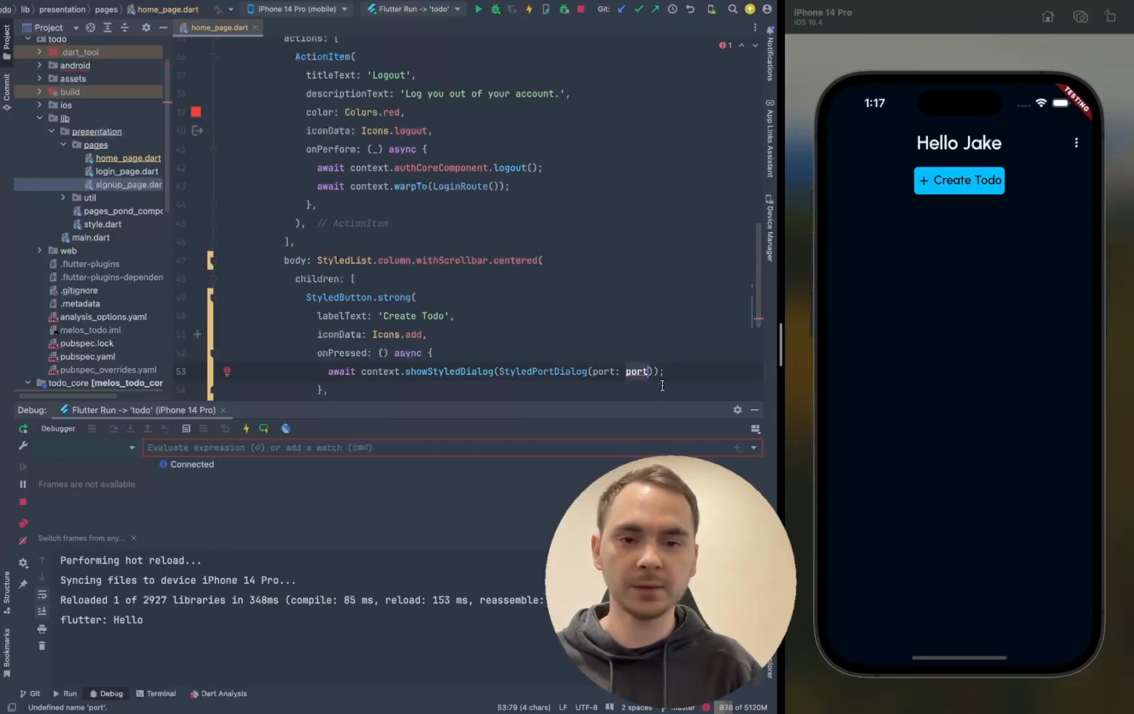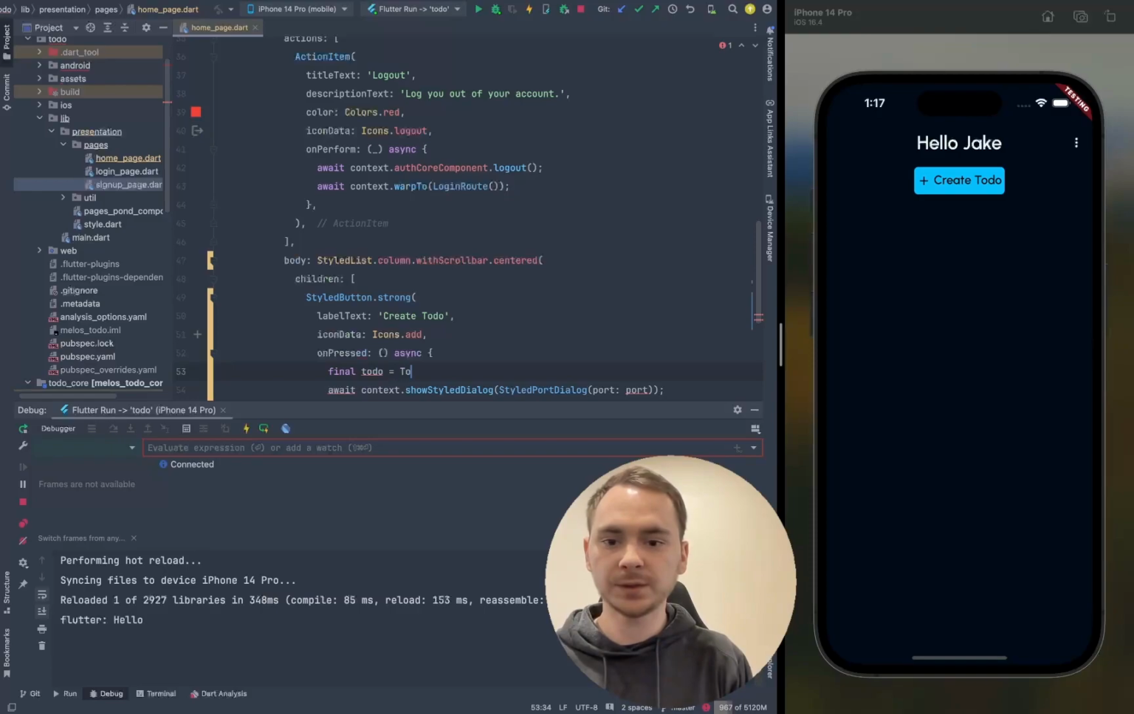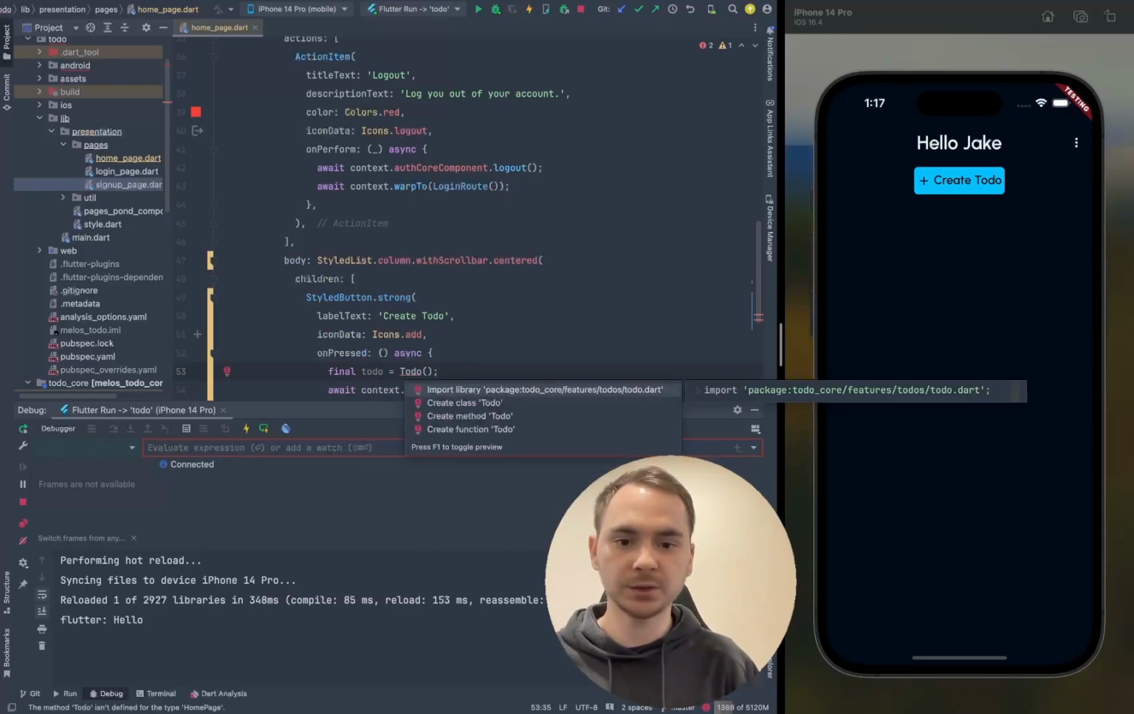You've seen earlier how a UI can be generated from a port, as we did in the login page and the signup page. Let's go ahead and create a port based off of a to-do object, and then show the automatically generated UI from that. So first, for the port, we can create a todo equal to Todo. The port that we want to edit is going to be based off a blank to-do.